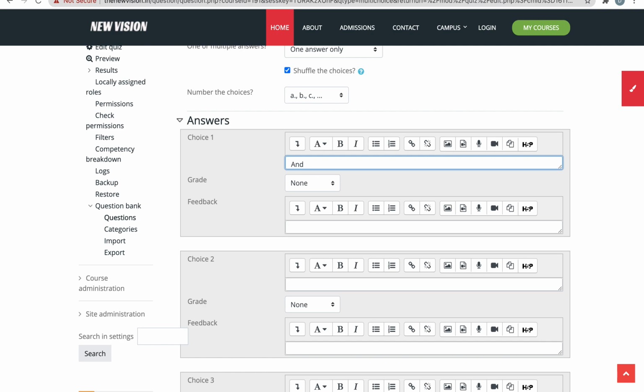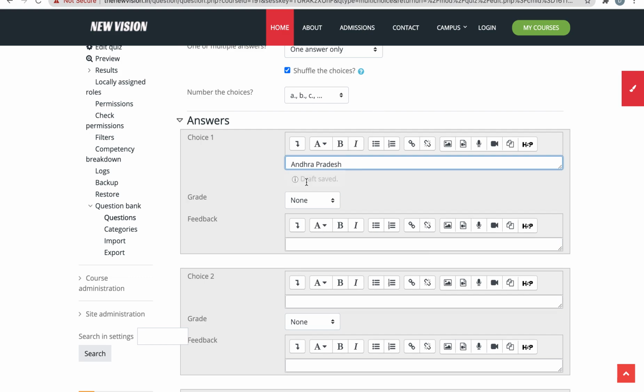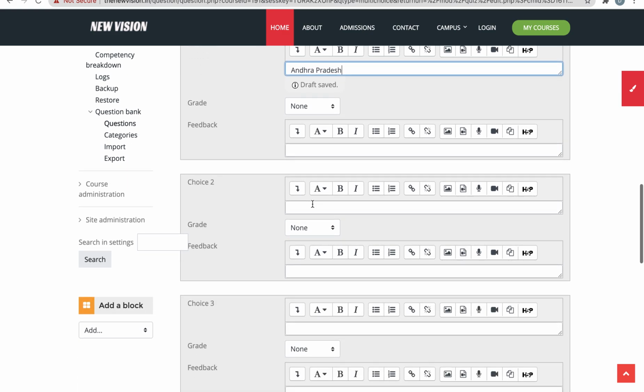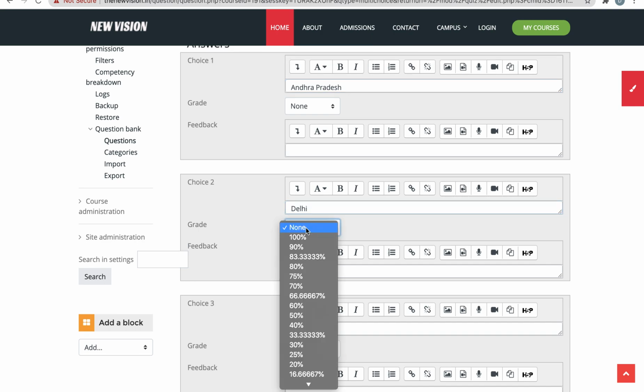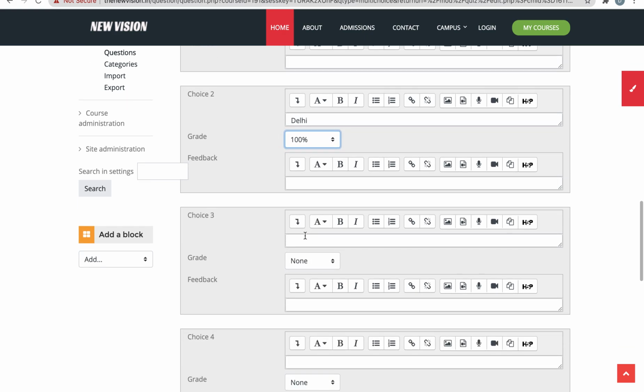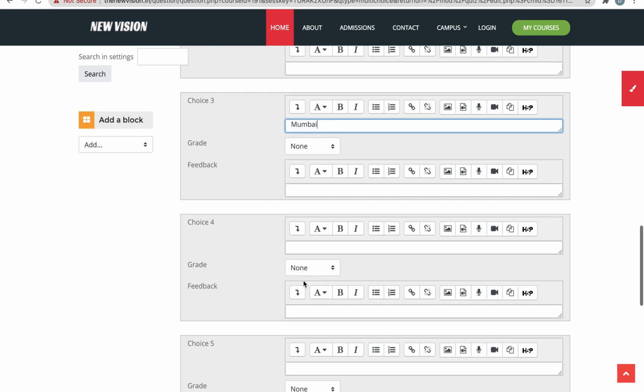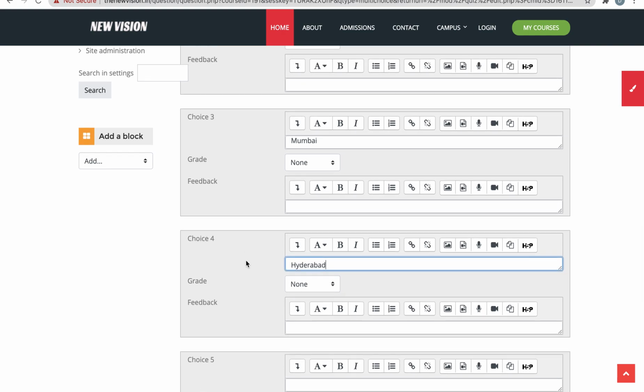Andhra Pradesh. Since the capital of India is not Andhra Pradesh, I will select none here. I will leave it. Choice 2, Delhi. In the grade, this is my correct answer. I will mark it as 100%. In choice 3, I will give Mumbai and none. Later, Hyderabad, none. So 4 choices I have given.